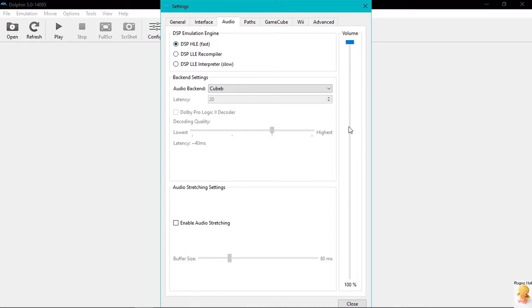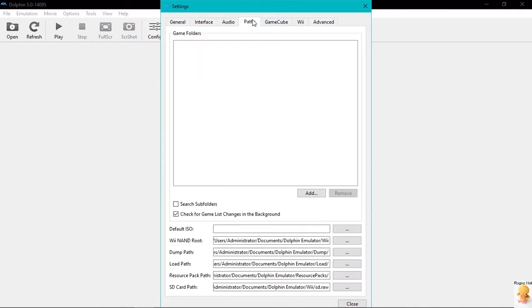And this is your volume slider. Audio backend is Cubeb. Yep, we're just going to select that. Nothing to see here. You're never going to select the interpreter. It's only for debugging purposes. And then you have enable audio stretching if you want to do that. I think the default implementation is pretty good, so we're not going to customize it. And paths, we have all our paths. These are selected by default in the Dolphin emulator directory, but if you want to specify which path you want, you can actually do that in here.